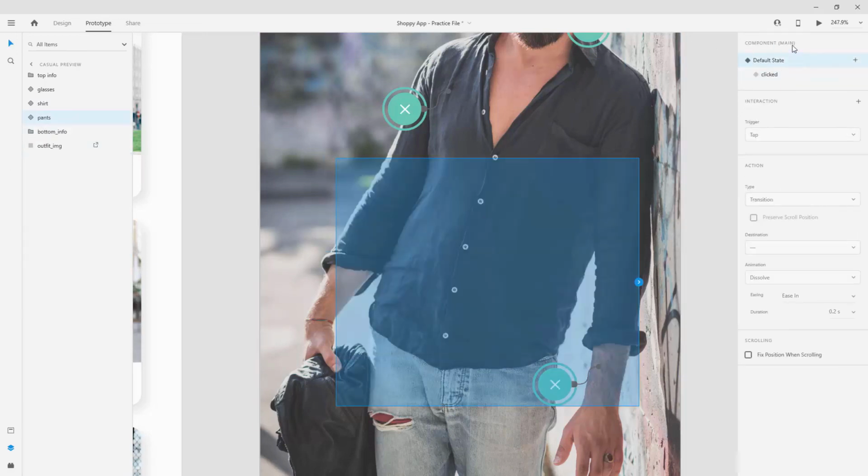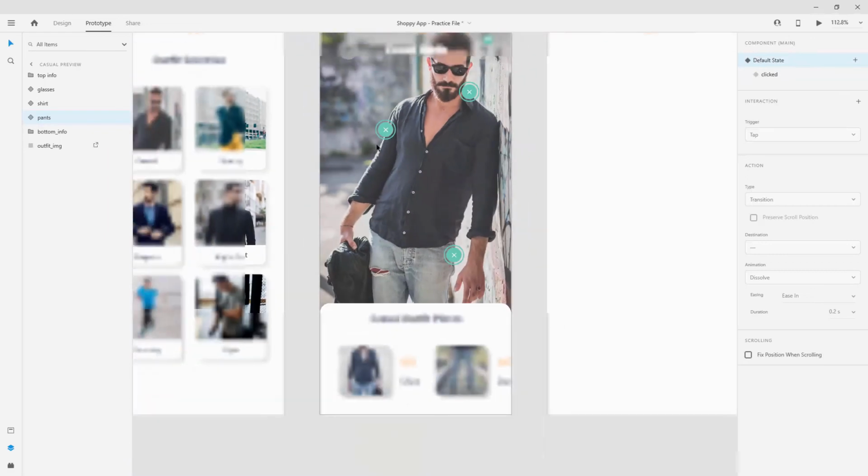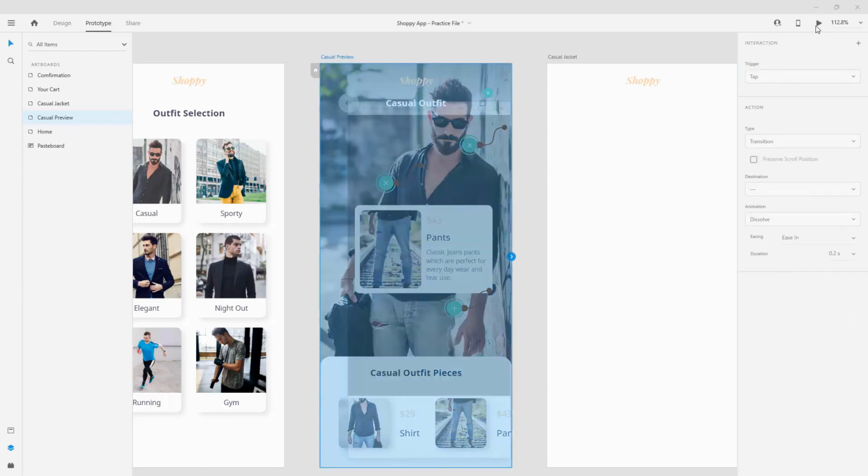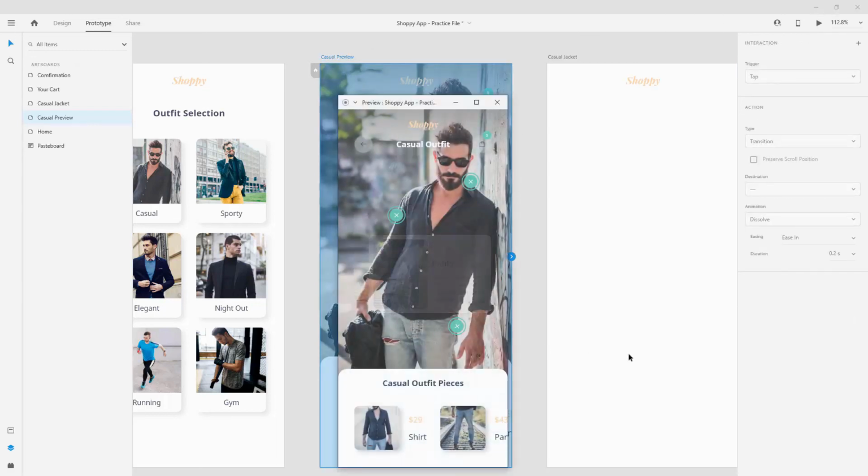And always go back to the default state right here in your main components, because you always want to start from the default state. When you preview this, you don't want to start like this, you want to start like this. So if we test this out, you can see how that looks. So everything is working properly.